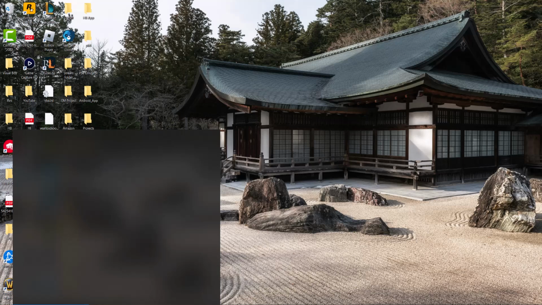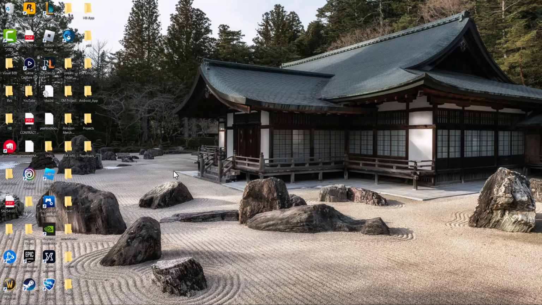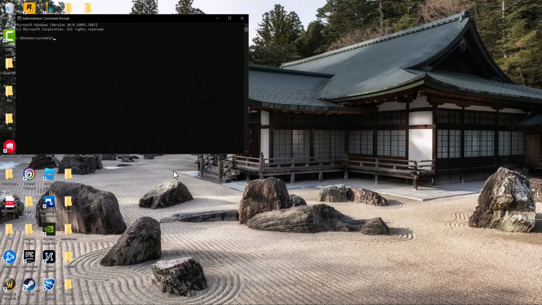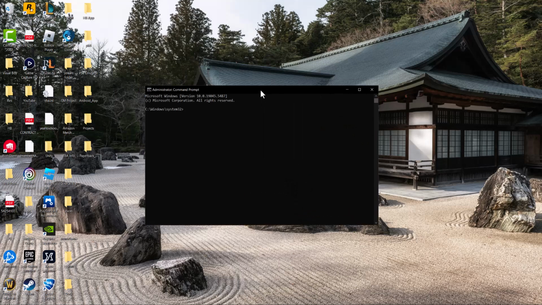So all you need to do is go to your search bar, type in CMD, if you can spell it correctly, right click into it and run as administrator. Once you do this, there's two commands that you're basically going to write, and they both take some time to do, so I am going to end the process and start the other one.